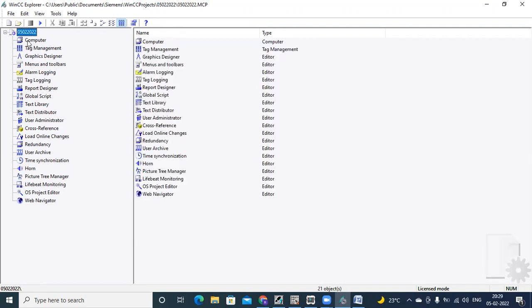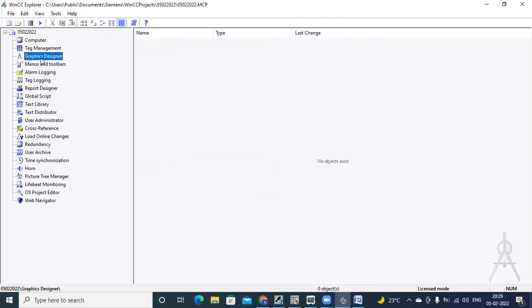Now in this created project, we are having different options here. Yesterday we discussed tag management, graphics designer, alarm, tag logging, report. You'll see these things one by one. Now, double click and open tag management first, because we need to create tags here. We are connecting with the PLC.